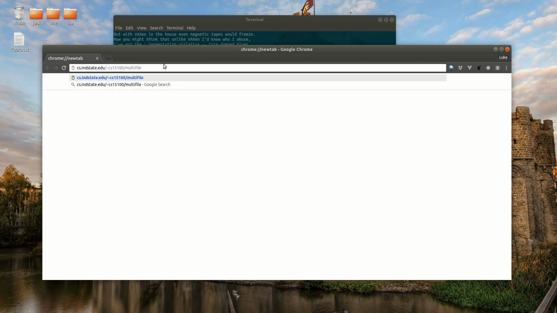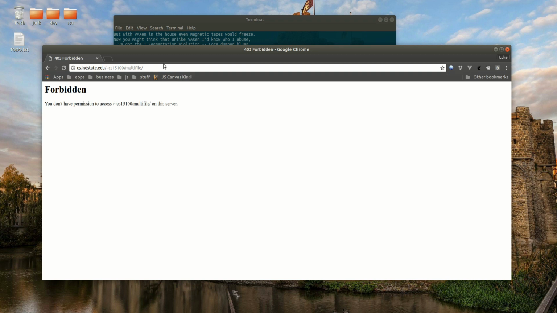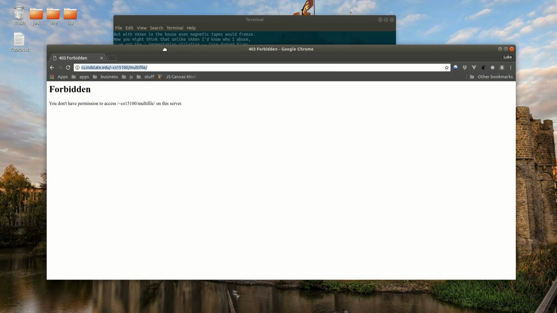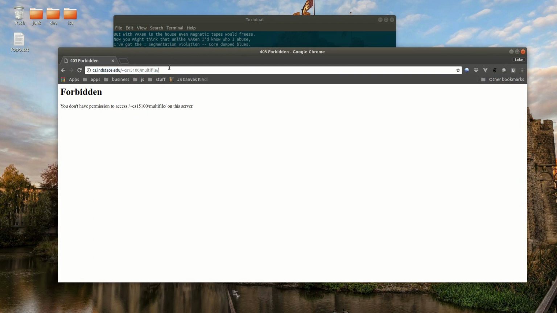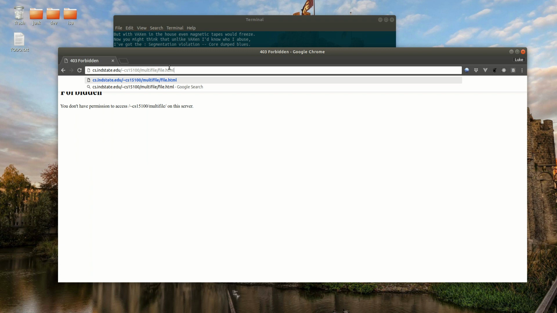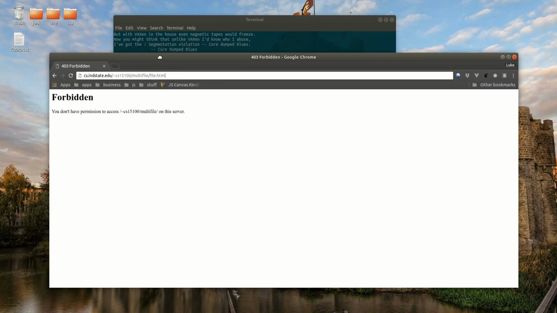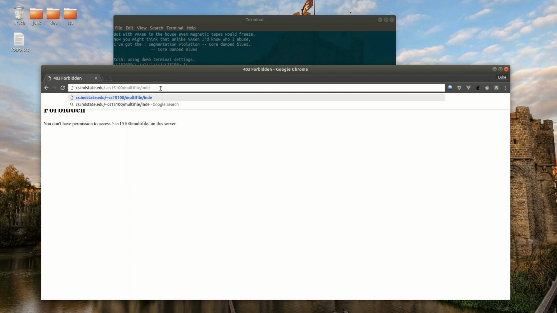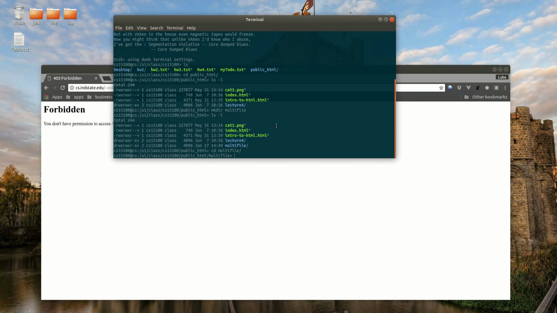Multi-file. Okay, now we don't have anything in this directory, and if I don't specify a file like file.html in the web address, it automatically looks for index.html, but we don't have one of those, it's empty. So let's make one of those real quick. We'll use Pico.